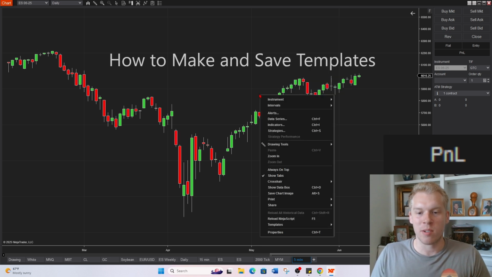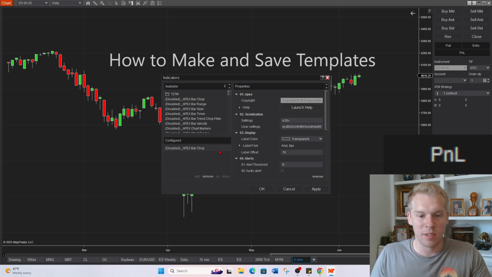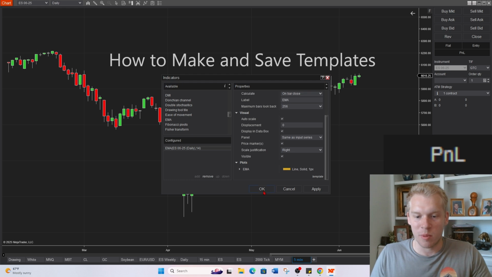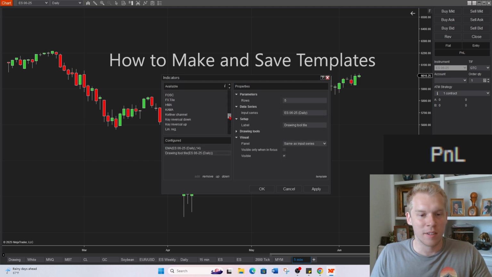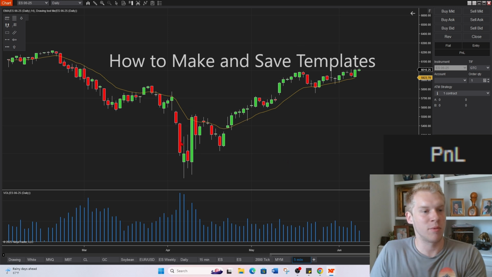So let me add some indicators on here. We'll add on a moving average. I got too many things on here. We'll add on a moving average here, EMA. And so what we're doing is avoiding having to add these on every time. I want my drawing tool tile, and let's say I want volume as well. Okay, so there I have 3 different things on my screen, and let's say this is how I want it.